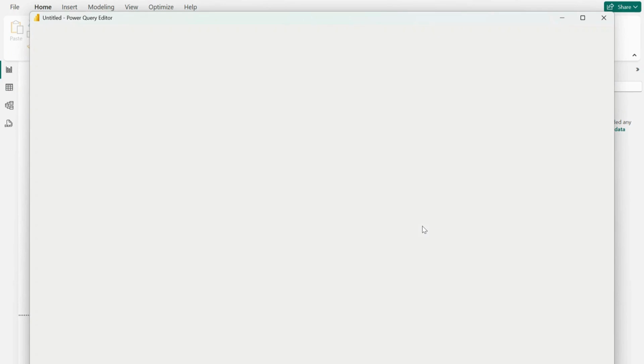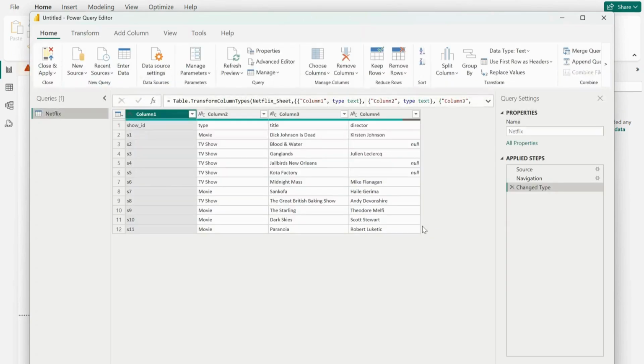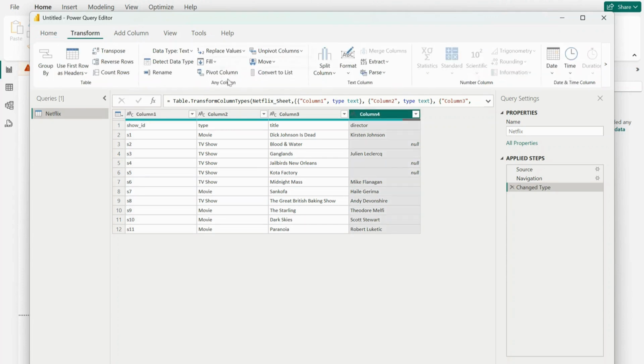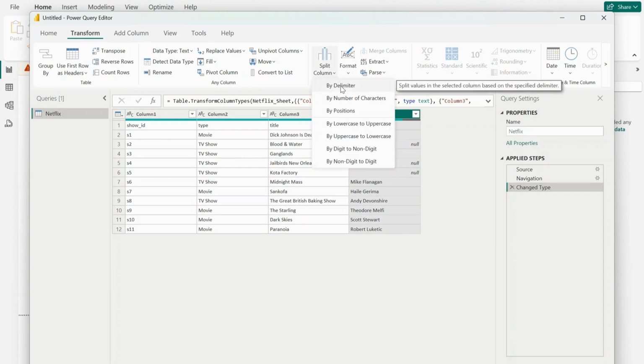In this data set, we will split the director names into two separate columns to display their first and last names individually. Select the column, go to the Transform tab, and locate the Text column section. Click on Split Column and select By Delimiter.